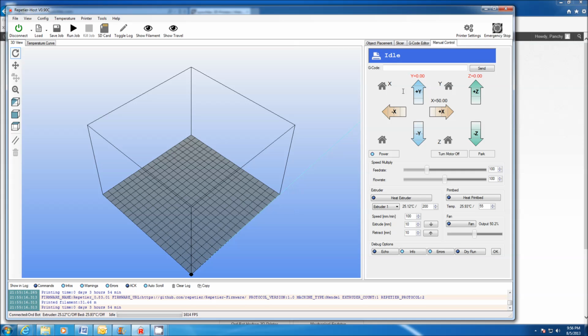Now just to check to make sure things are working correctly, let's hit the Home X, and we should see the X-axis move to the home position. I'll briefly go through what these are. This is to home the X-axis, Y, Z, and to home all of the axes. These arrows will move that particular axis in that direction. Notice how the further out to the tip that I go, the further the distance it will travel. These are for the Z-axis, up and down.